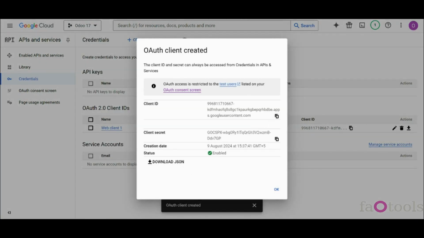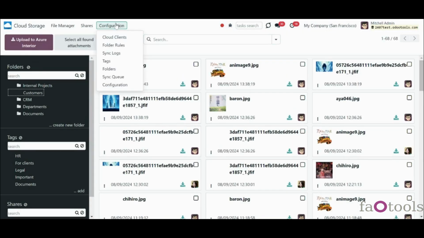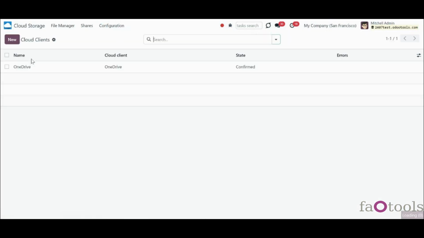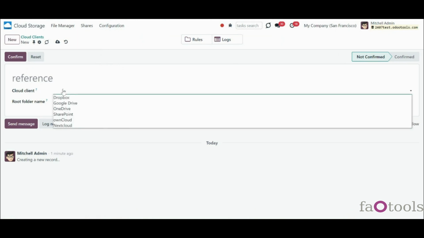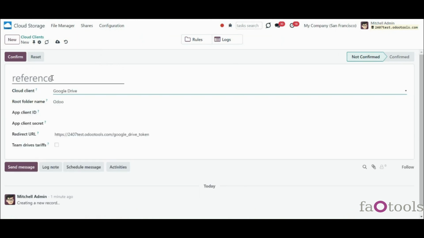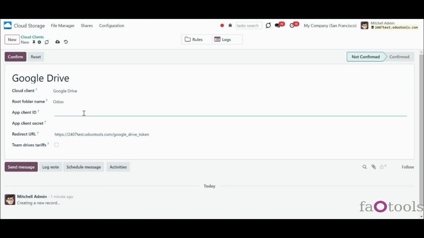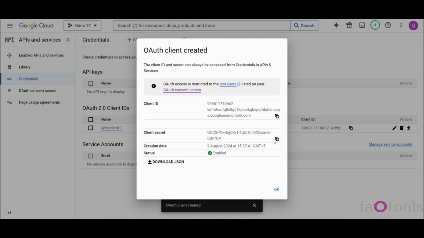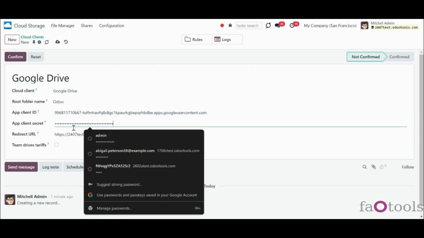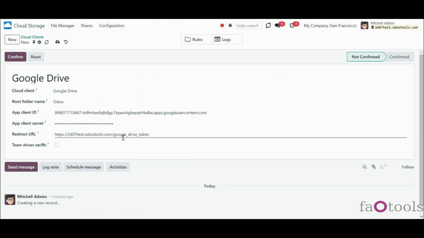Go to Cloud Storage, Configuration, Cloud Clients, and click New. Choose Google Drive from the list of available cloud clients. Optionally type the root folder name, otherwise the default one, Odoo, will be used. Copy-paste the client ID to the App Client ID field, and the client secret into the field App Secret Key. And the redirect URL is generated by default.